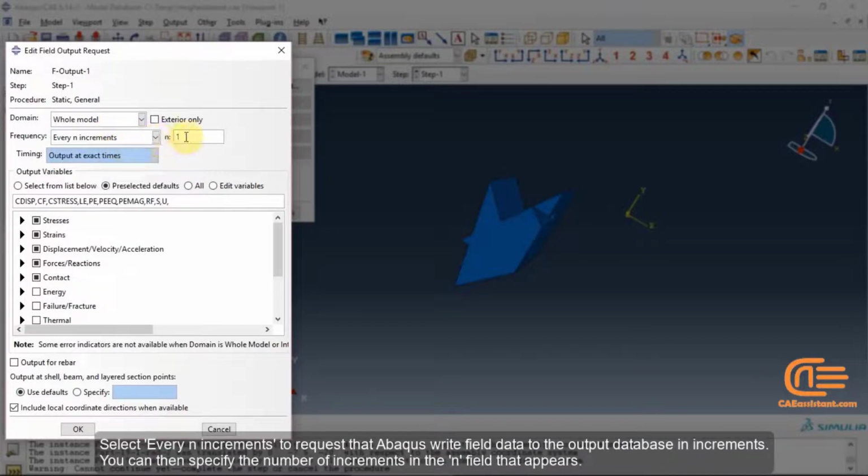Select every n increments to request that Abaqus write field data to the output database in increments. You can then specify the number of increments in the n field that appears.